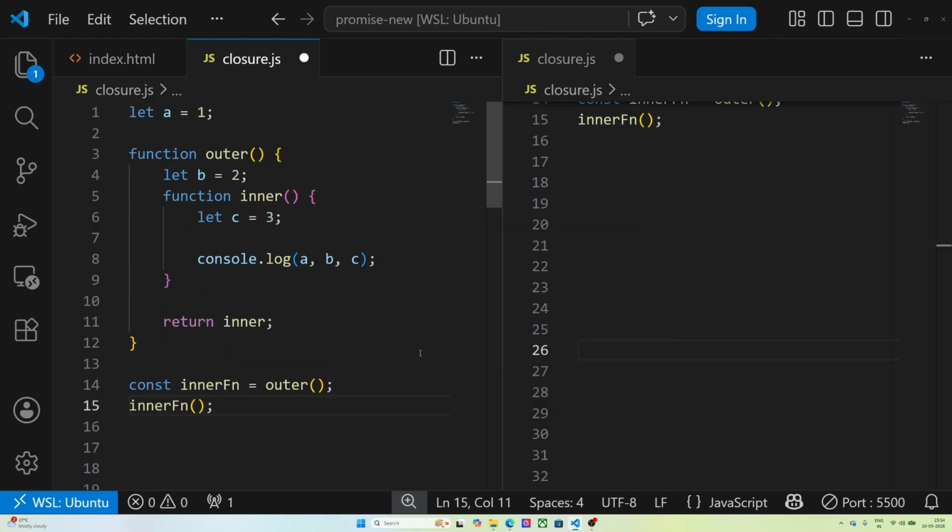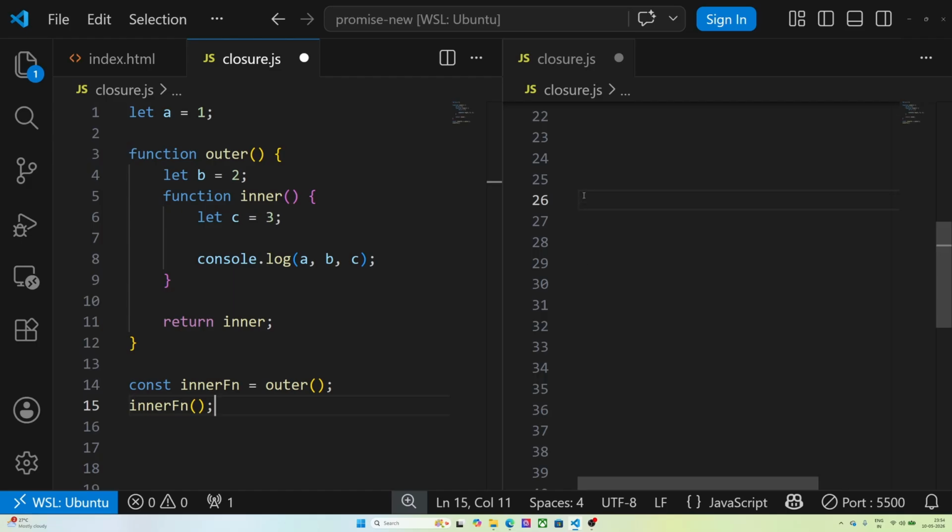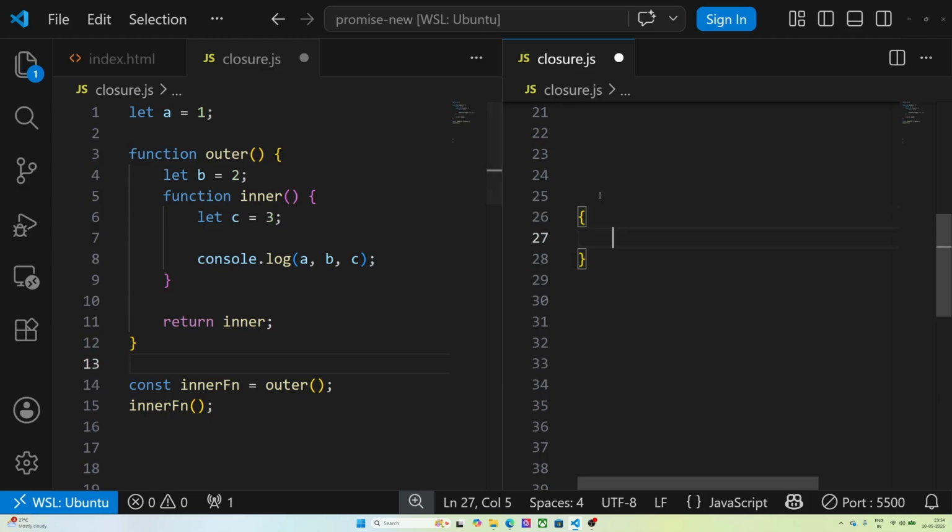Okay, now again let's understand what happens in each step. The first step is we need to create the global execution context. During the creation of the global execution context, we have to create the lexical environment of the global environment. So we have a, its value will become 1. Now we have outer, and its value will become a function later.